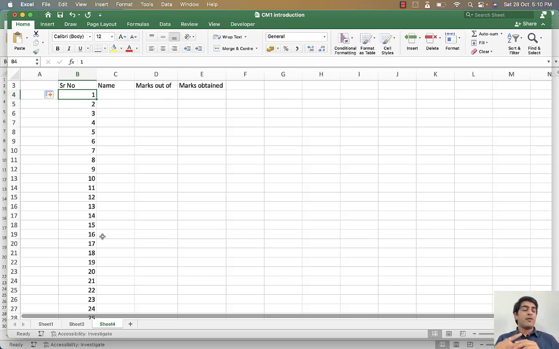The way Excel does it is it thinks that okay, there is 1, then there is 2, which means we are increasing by 1. So it will continue with that logic, and it will continue till the range where we want it to. In this case, that was 70.